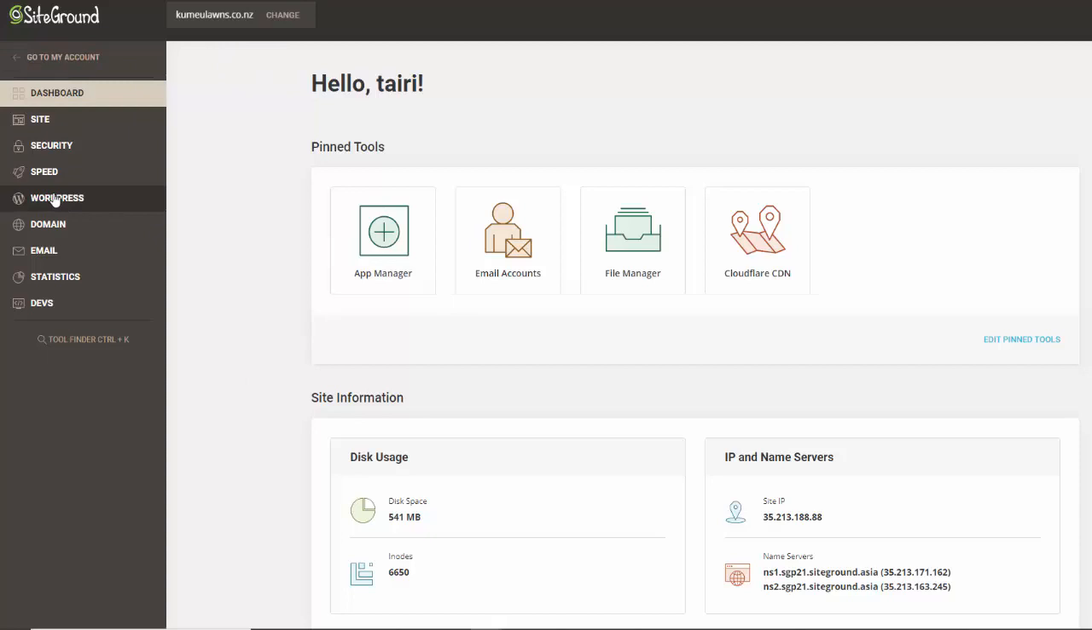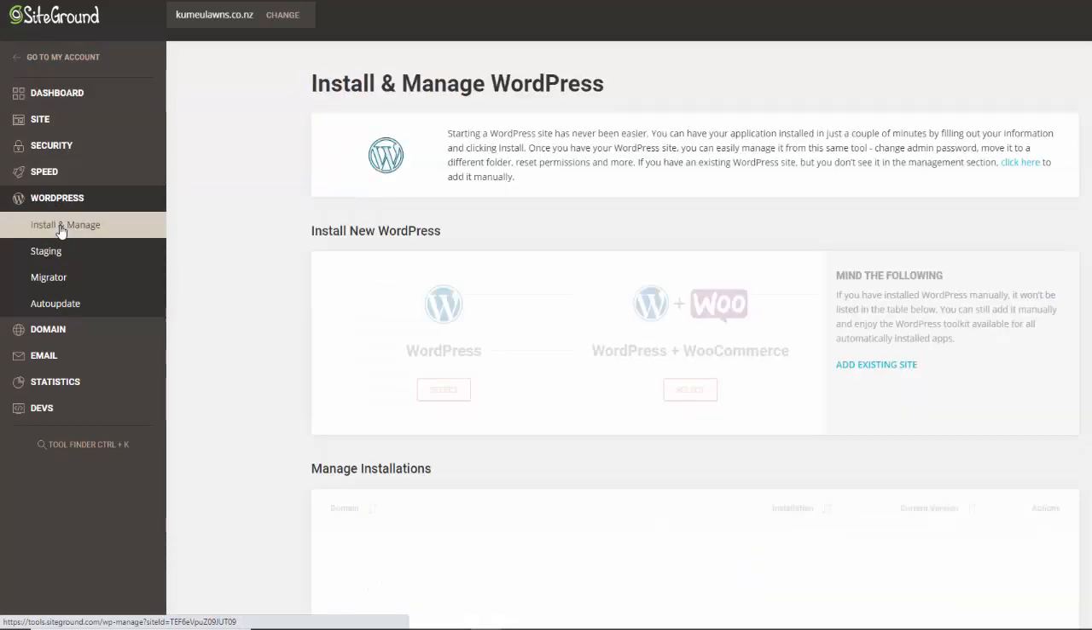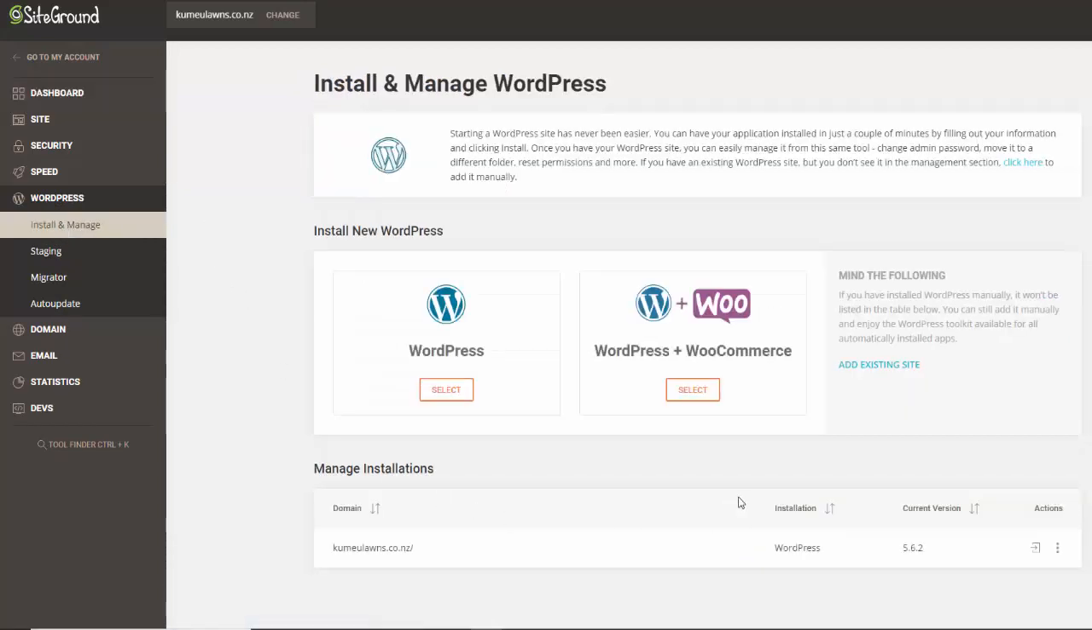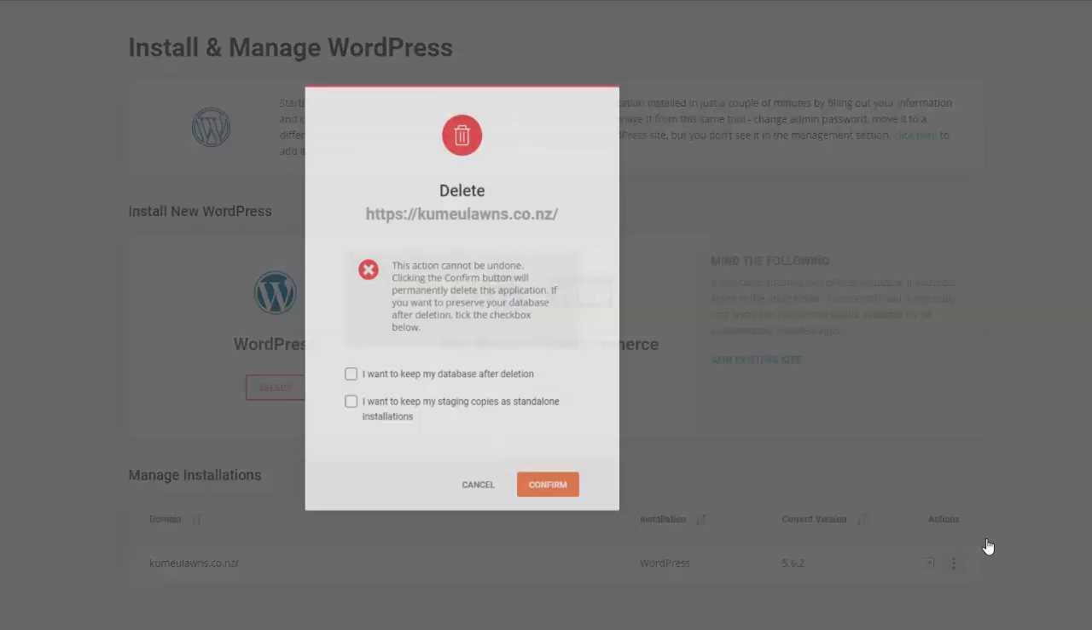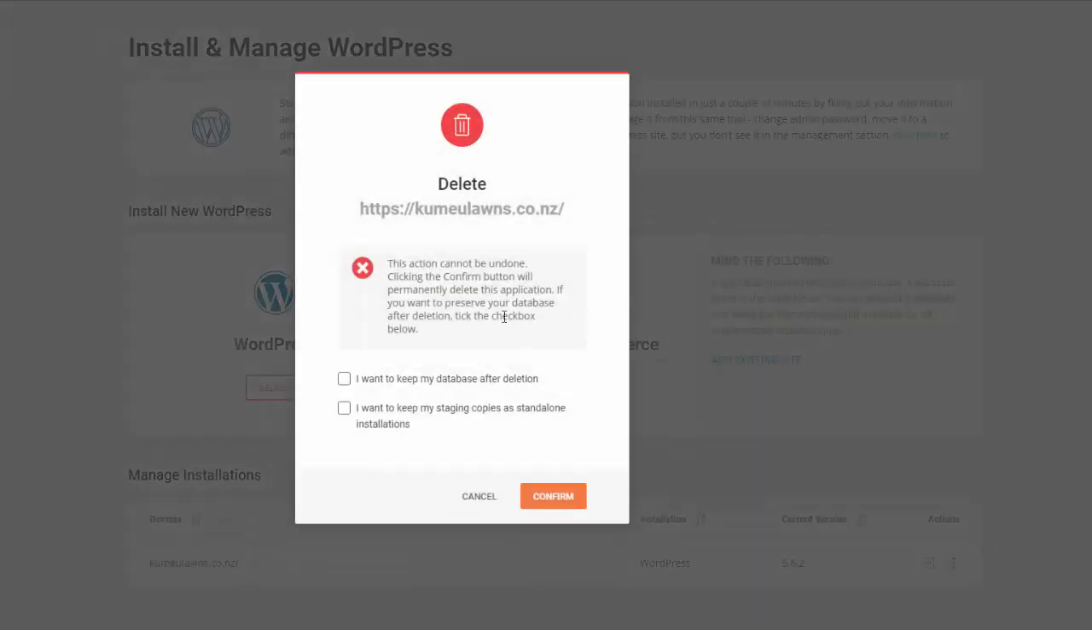So what you want to do is click on WordPress on the left hand side, click on install and manage, and then you'll see all of your installations, whether that's WordPress, any other website builder that you've got, you'll see it under here. So we've only got one, so what I'm gonna do is click on the three dots here and simply click on delete application. So this is the message that you'll see.